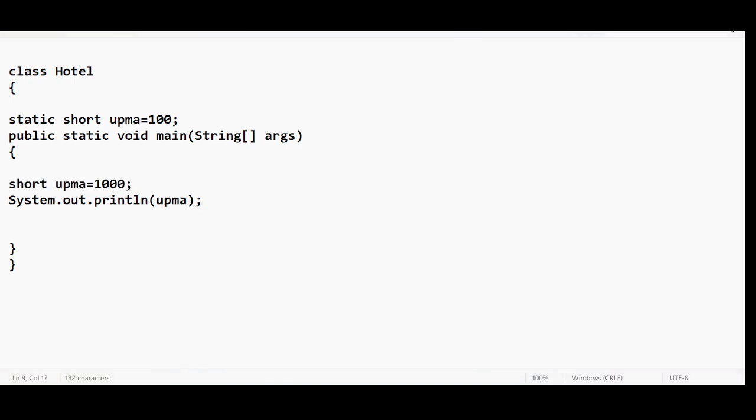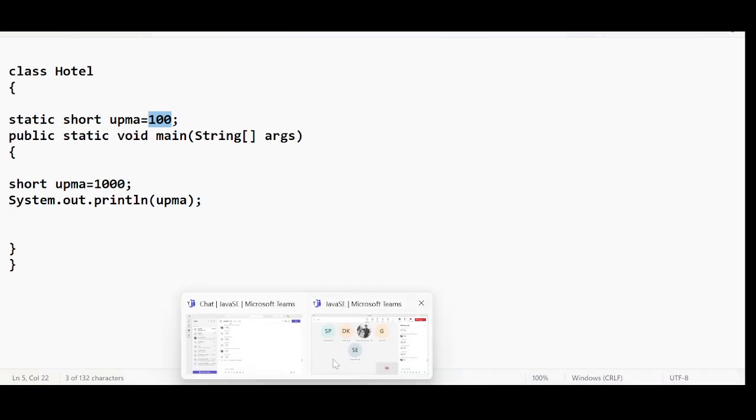Now see, I have used the same identifier, upma. But my requirement is, if I run this, output is going to be 1000, correct or not? But I want to print 100. My requirement is, I do not want to.